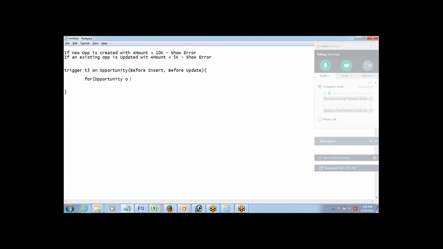Same opportunity O in trigger.new, and here we have to write this logic where you say if O.Amount less than 10,000. Okay, but along with this I also need to check, less than 10,000 is the logic if the trigger is fired due to an insert operation.